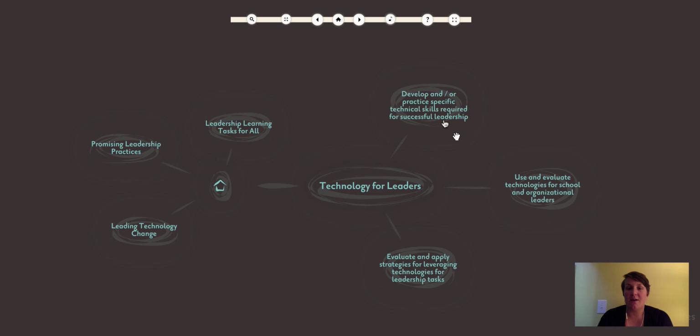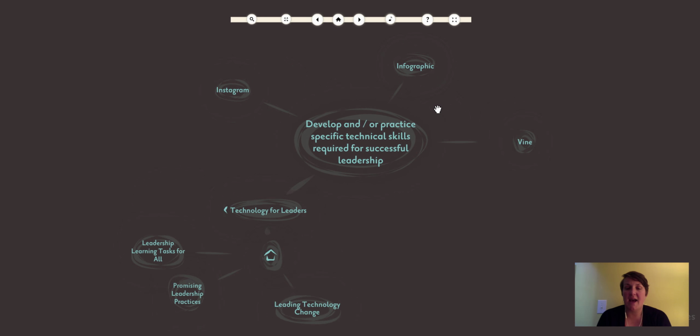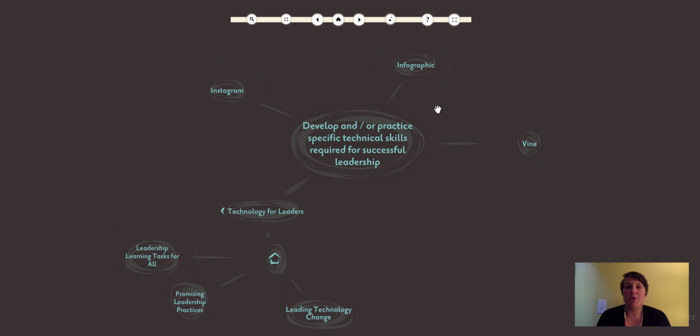Each of these learning outcomes is associated with various tasks that are designed to help you make progress toward those learning outcomes. You can explore these tasks here on the interactive mind map, and you can also read more about the tasks on our Canvas site.